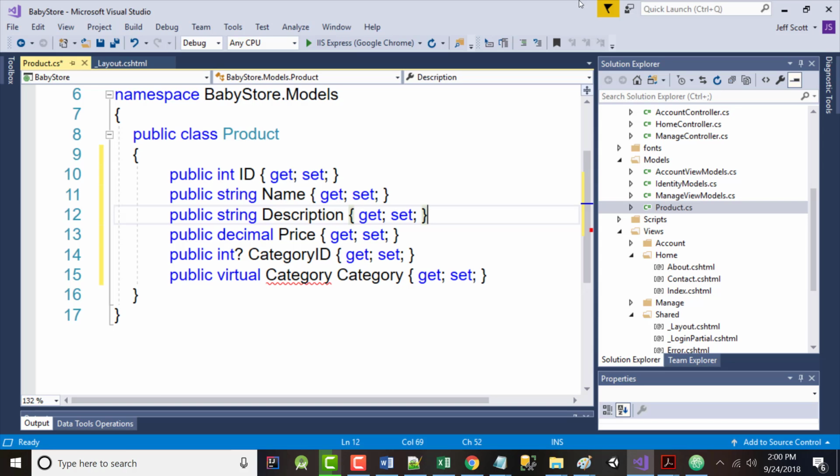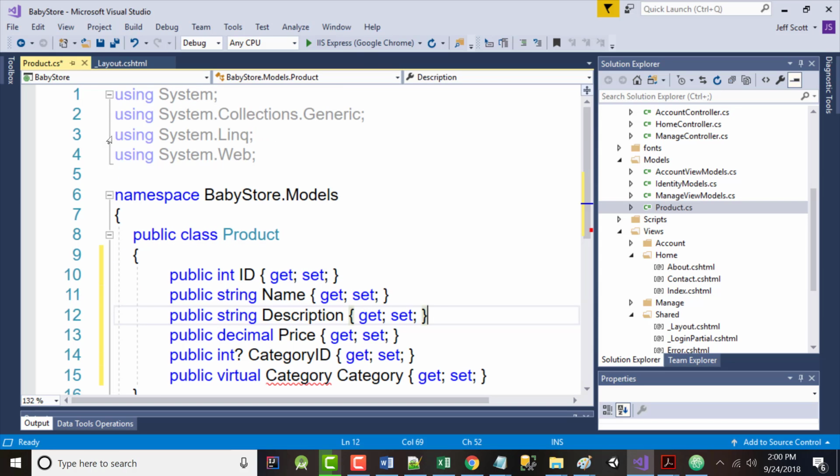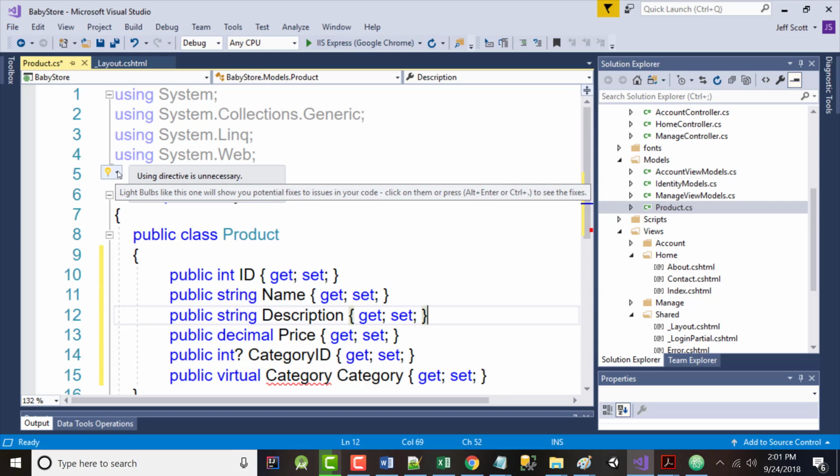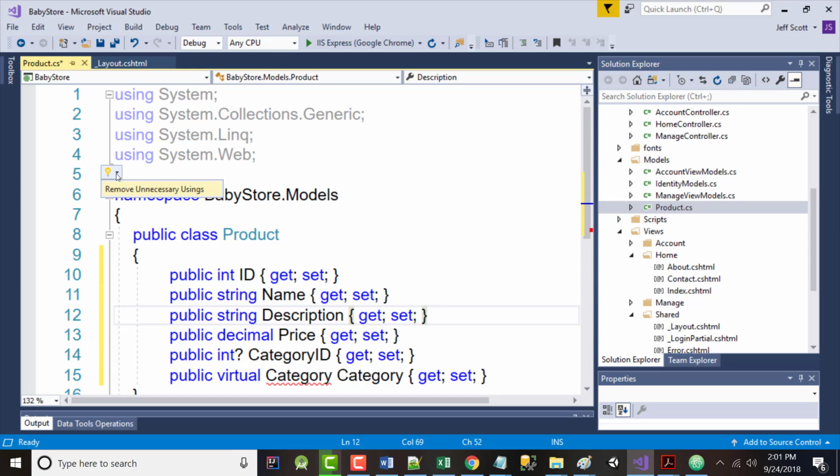Now, look on the screen if you would, please. Since we don't need these, I could remove them, or if I put my mouse up here, I get this little light bulb, and it says using directive is unnecessary. So I can click on there, and it'll ask, do you want to remove it? I can do that too. I don't think it's bad to keep them in, so I'm just going to leave them there. If you want to get rid of them, get rid of them. It really does not matter one way or the other.